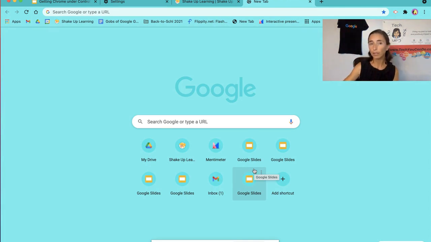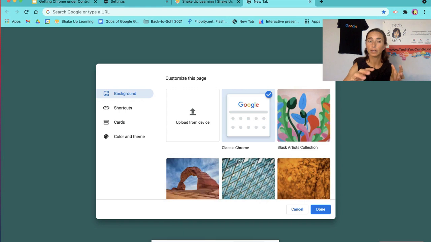Bottom right-hand corner, guys. Bottom right-hand corner. Do you see it? Customizing Chrome. Another area that you can dig into and decide what you want it to look like.